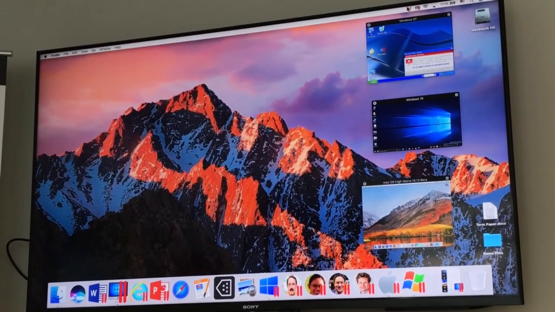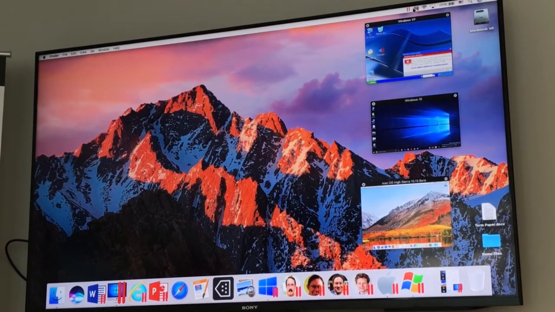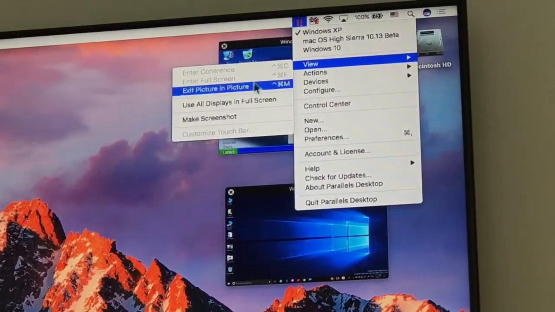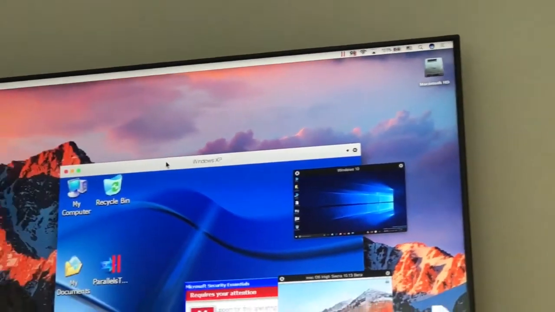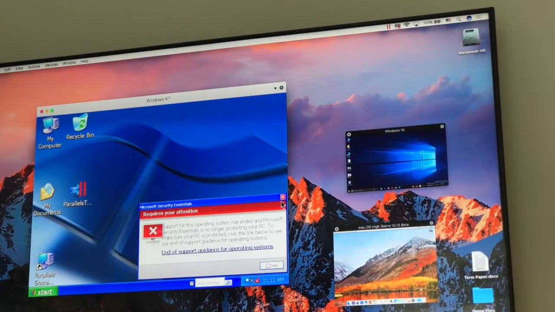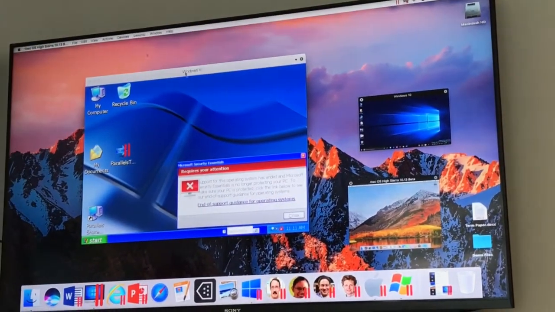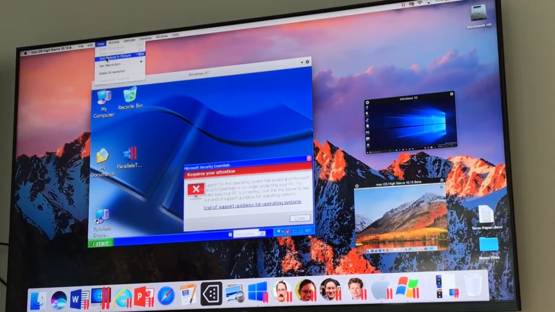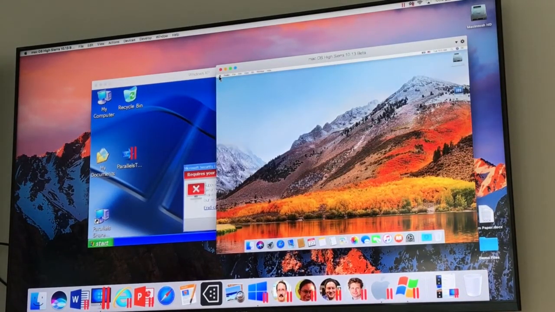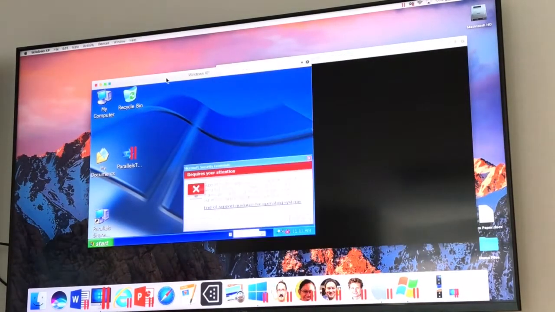And I'll get rid of each of these OSs. I'll bring them back to normal view, exit picture-in-picture, close XP. Come on. Okay, I'll go here. All right. We'll have to force quit it. Looks like we have an issue there. I'll deal with that in a moment. Let's bring this one back. And quit it. And I'll quit XP.